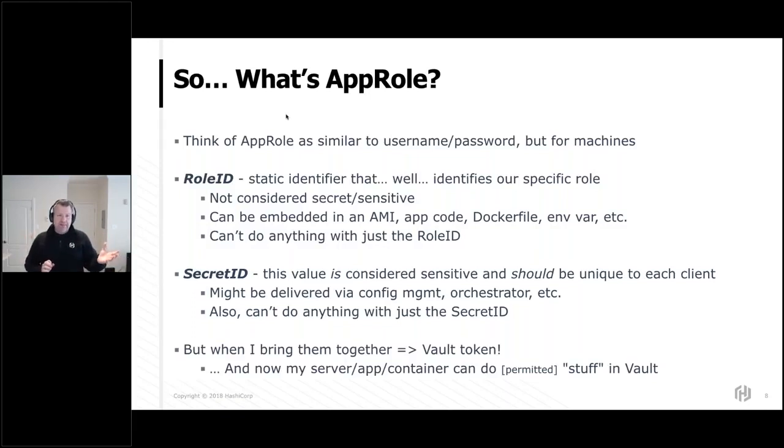We have a role ID, which is a static identifier that basically identifies our role. So we create an AppRole. Let's say we're creating an AppRole for a web application, and that web application is going to be deployed over a cluster of nodes.